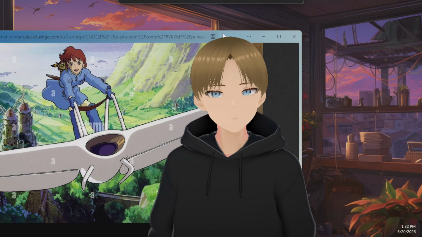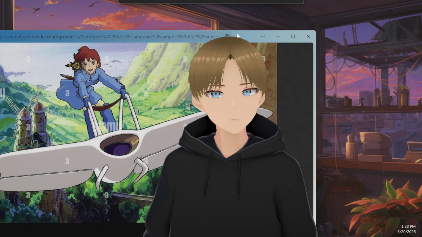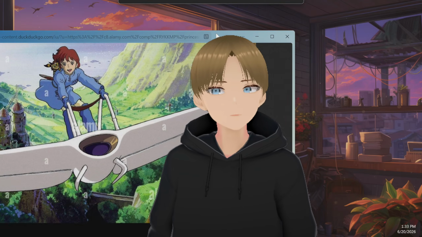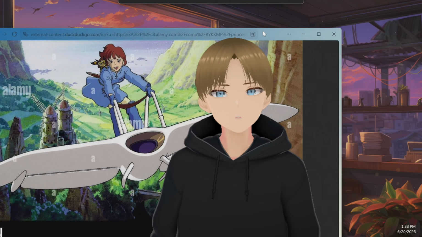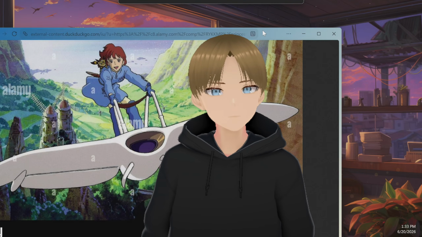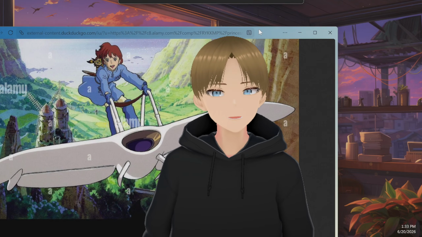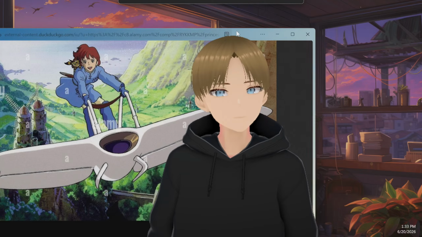Here's another one. That's her glider from the film she's on. She's got the little fox cat kind of thing on her shoulder.